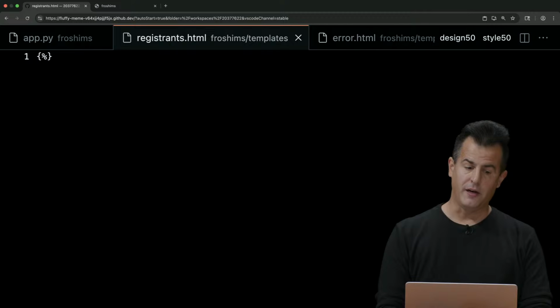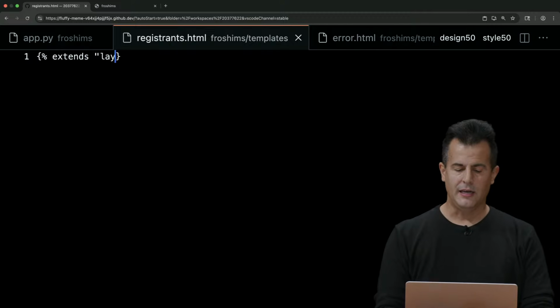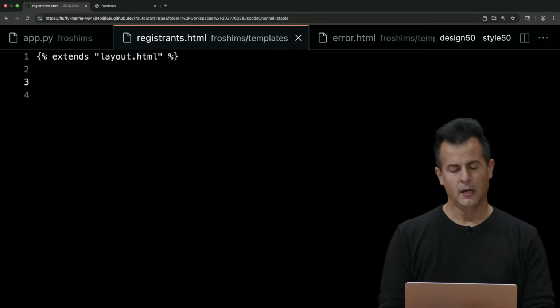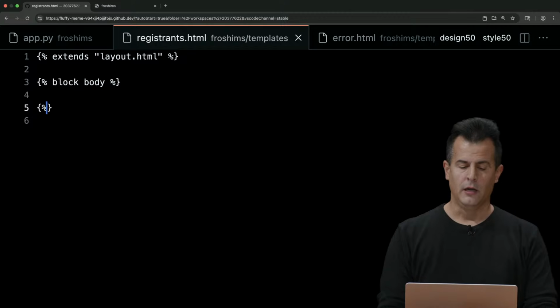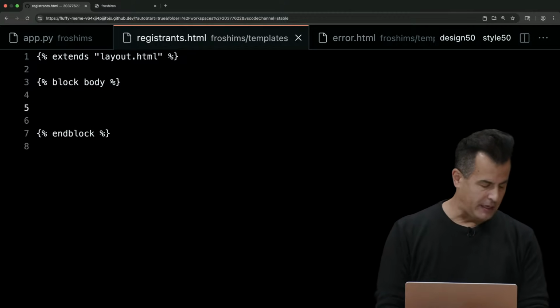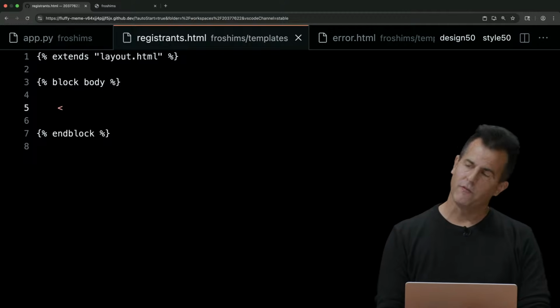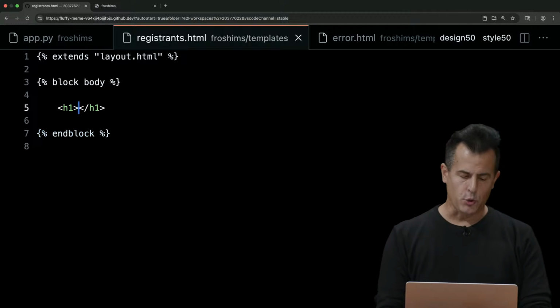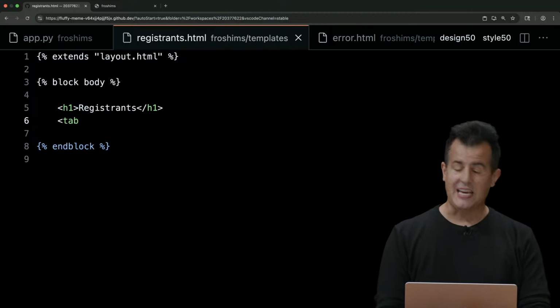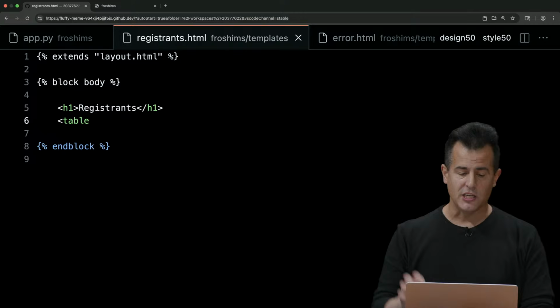Let's try to get this right finally. Extends layout.html, close quote, close bracket there. Then let's do block body in the right order. Then end block down here. And then inside of the block here, this is going to be a bit more of a mouthful, but let's use some of our HTML from last week. We'll give an h1 tag that says registrants, so the proctor knows what they're looking at. Then let's put this in a table, for instance, with two columns, names and sports.